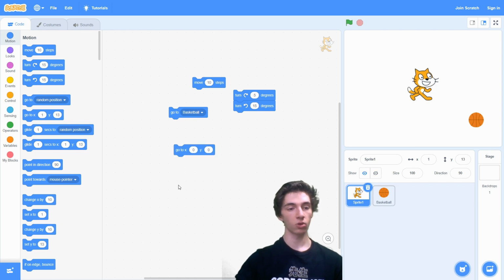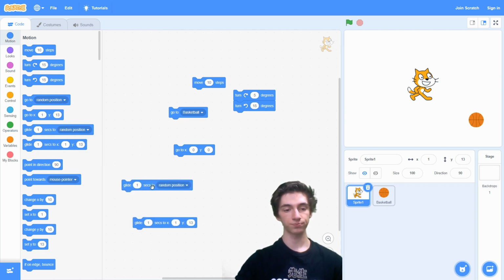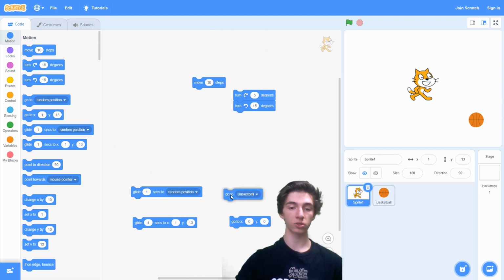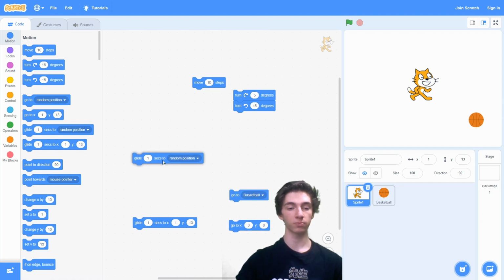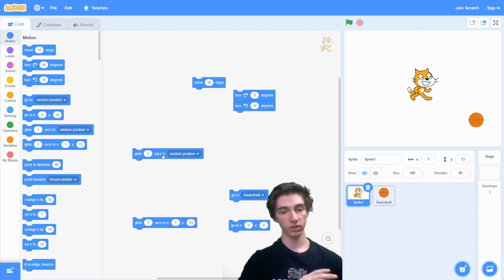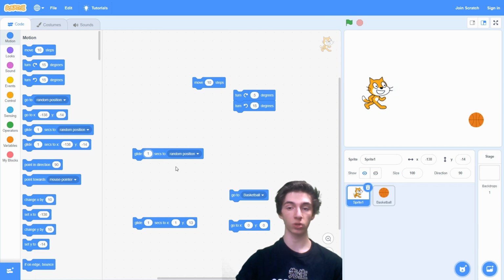We also have the glide blocks, these two, and these are different. Well, they're pretty similar to the go to blocks, but slightly different in that instead of the cat going to that location instantly, it takes a certain amount of time for him to move from where he is to where he wants to go, and that time is specified here. So if we want him to glide to a random position, it will take him 1 second to get there.